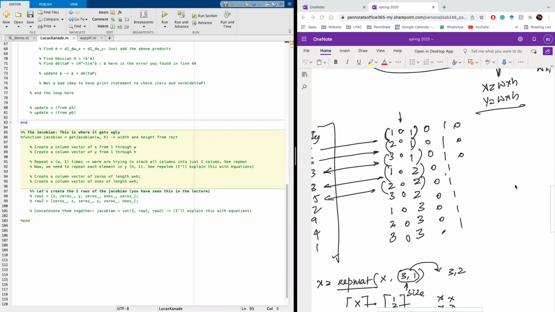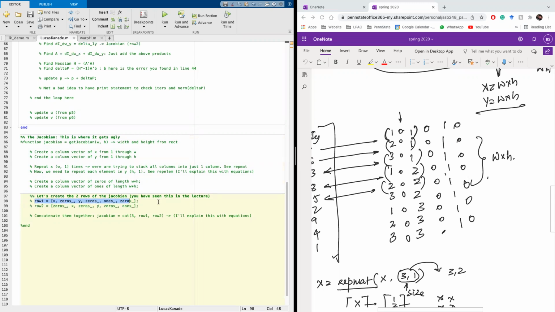So by now, you should already understand that the number of elements in this column vector is W times H. So what we are going to do is, let's get back to the code. Create a column vector of zeros of length W times H. Create a column vector of rows. And then we are going to stack all our X and Y's in zeros and ones, like so. This you have already seen in the lecture. You have row 1 and row 2.